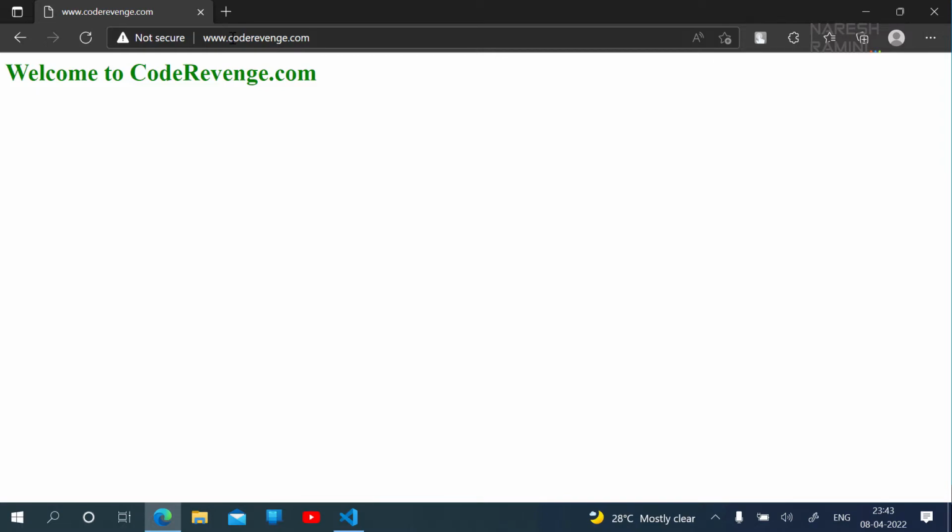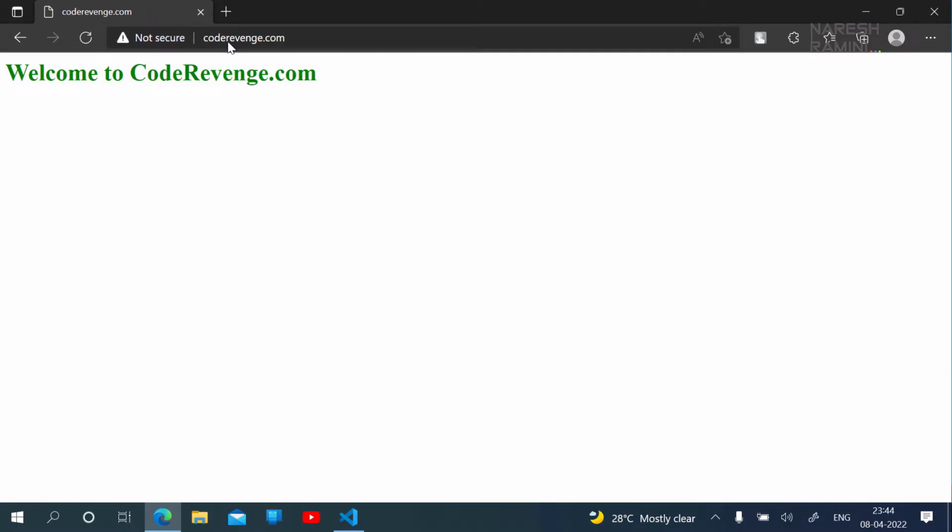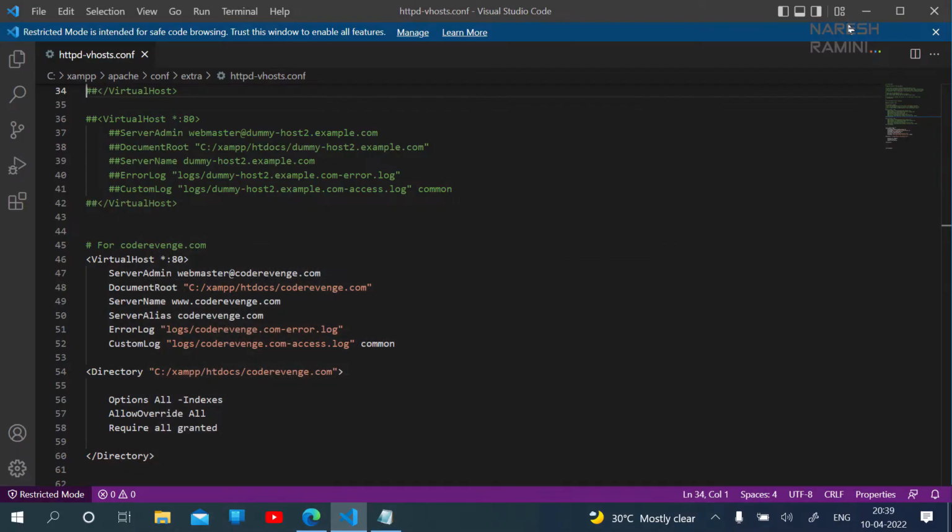Let's also test with plain coderevenge.com. Even that pulls up the web page. It means that we have successfully configured the virtualhost for coderevenge.com. That is for the requests that we receive on port 80 for coderevenge.com. Okay, now the website CodeRevenge is accessible internet-wide via www.coderevenge.com and coderevenge.com. Minimize the browser.